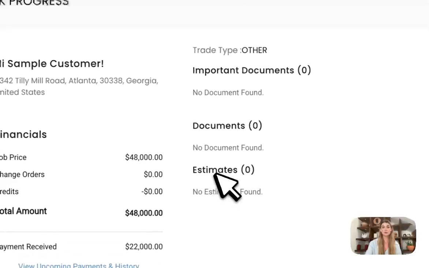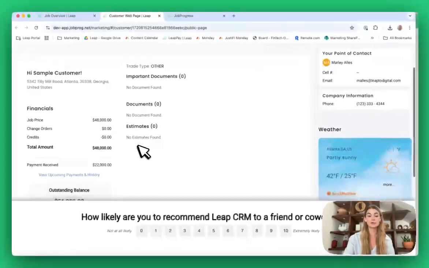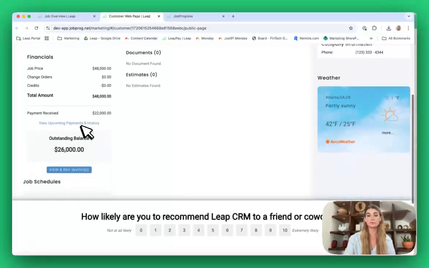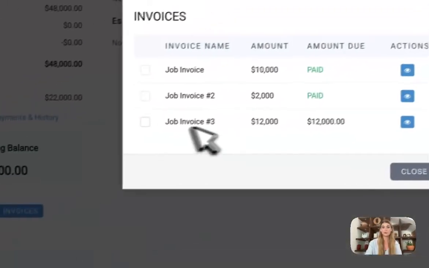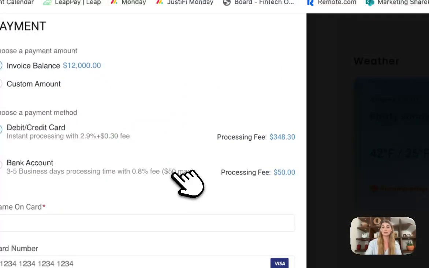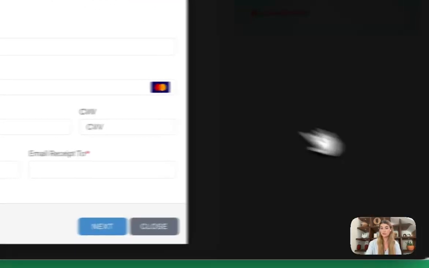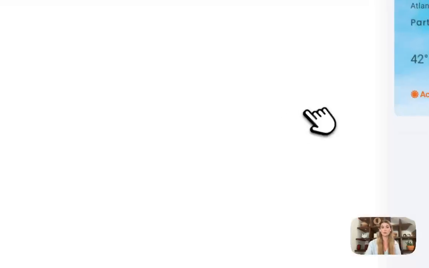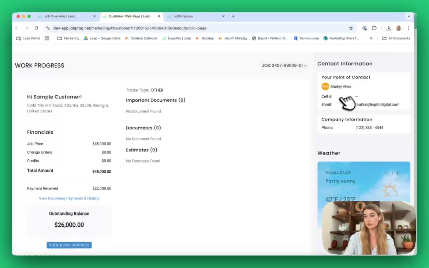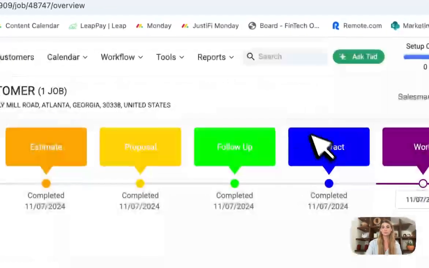And this is what the customer webpage looks like. So it's super easy. They can see their total job price, their outstanding balance, and they can view and pay invoices straight from here. So maybe they're paying this invoice, the remaining, and they can pay with LeapPay and do the exact same thing that we just emailed to them. So it's just another cool touch point to sort of see what's outstanding at any time, their different contacts, your information. So it's super easy for the customer.